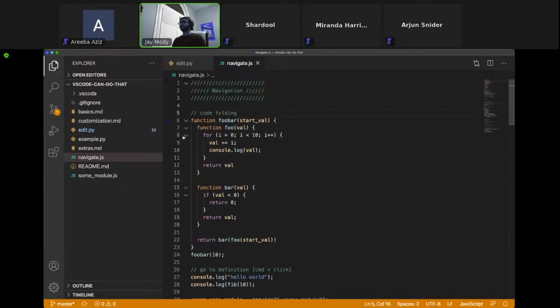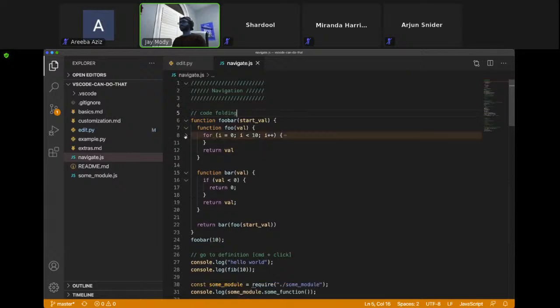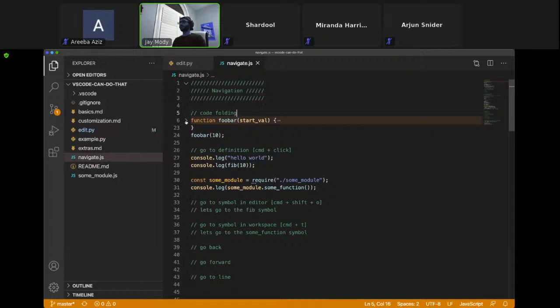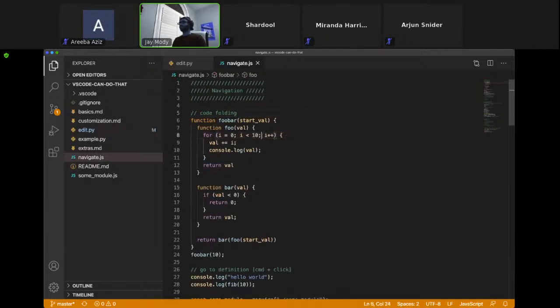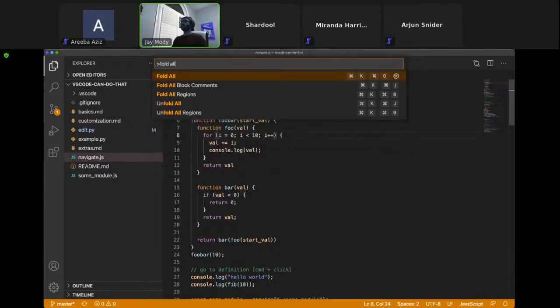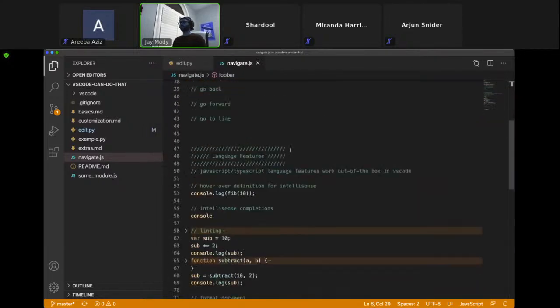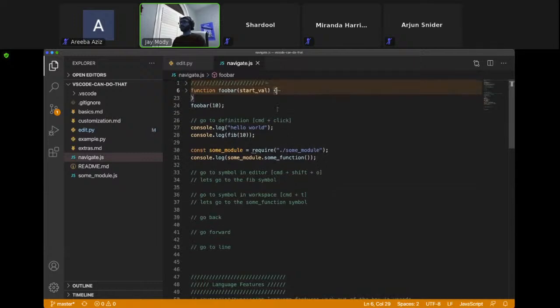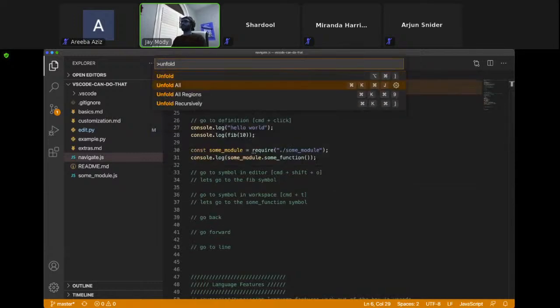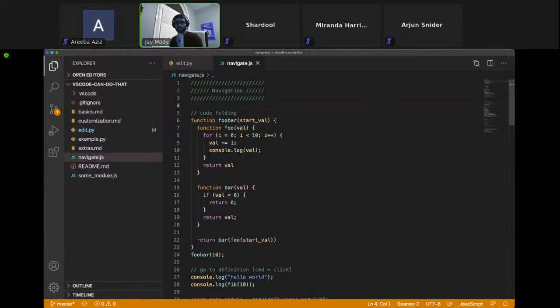So the first one is super simple. It's called code folding. When you have these nested functions and scopes, you can click this button just to the left of the code and to the right of the line numbers, and you can fold certain functions. This just makes readability a bit better. If you want, you can also do fold all. That will fold every single function in your file. But if you want to unfold, you can also do unfold all, and that will unfold every single function in your file as well.